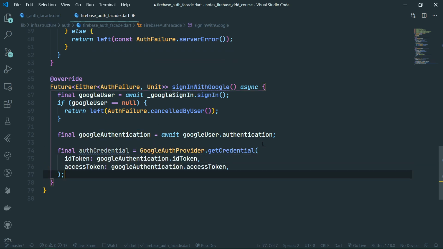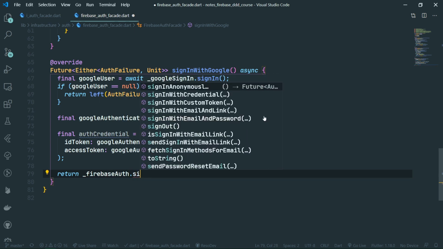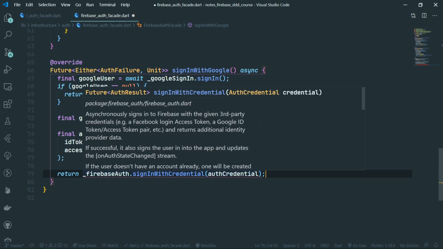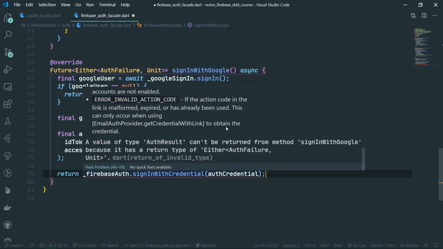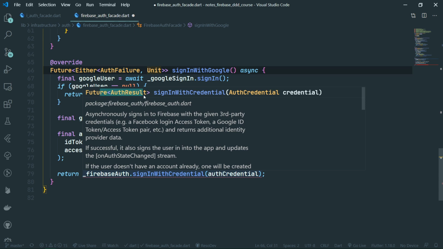And with this, we can now use it to sign in with credential on Firebase Auth. Sign in with credential and pass in the auth credential. With this all set and done, for some reason we have an error. Oh, of course, we are not returning anything, that's why. That's because we should return either auth failure and unit and not an auth result.